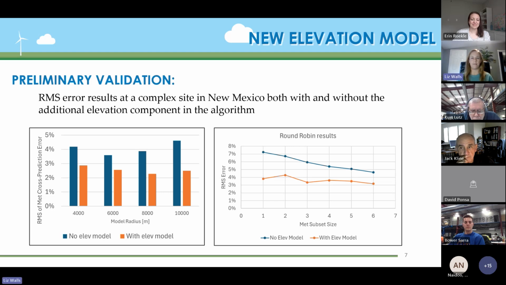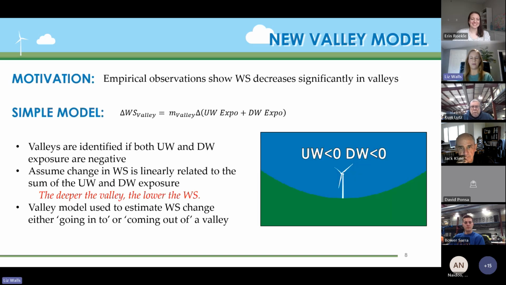Okay, now this is a little finicky. There we go. Okay, the new valley model is the other component that we've added. So what was the motivation for the new valley model?